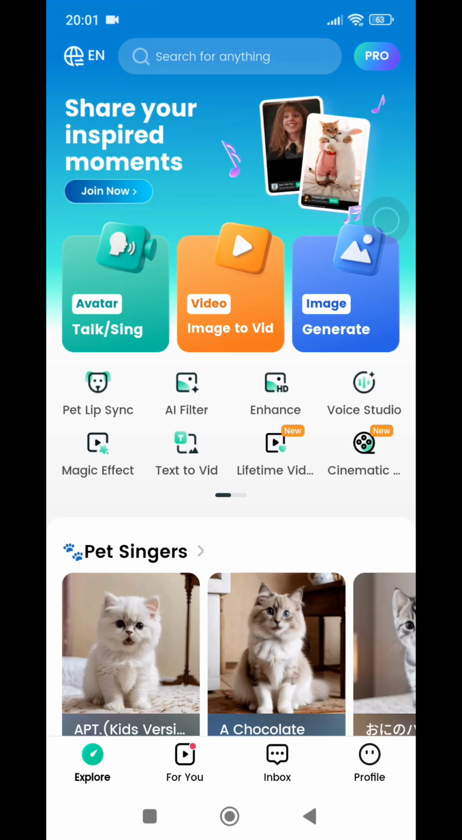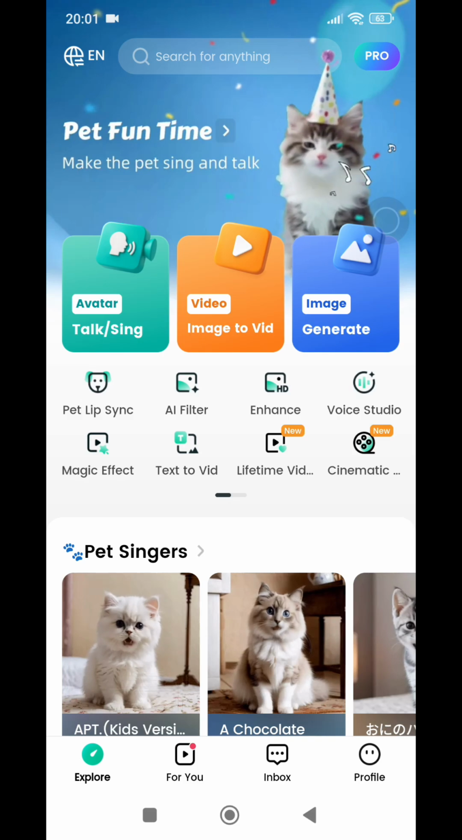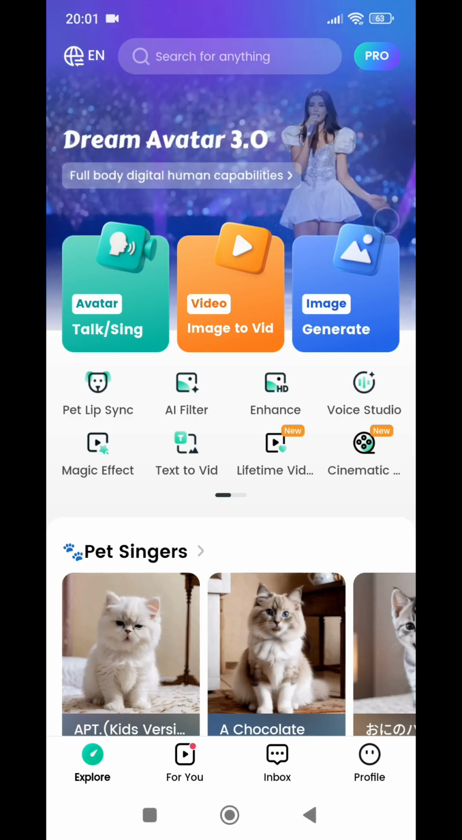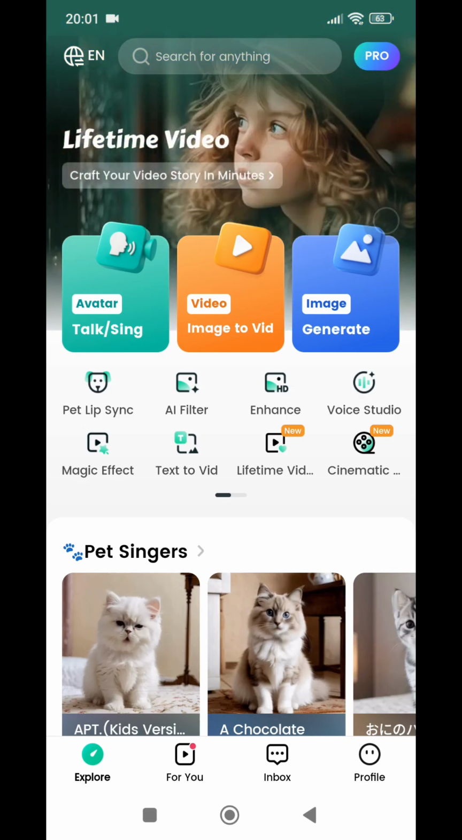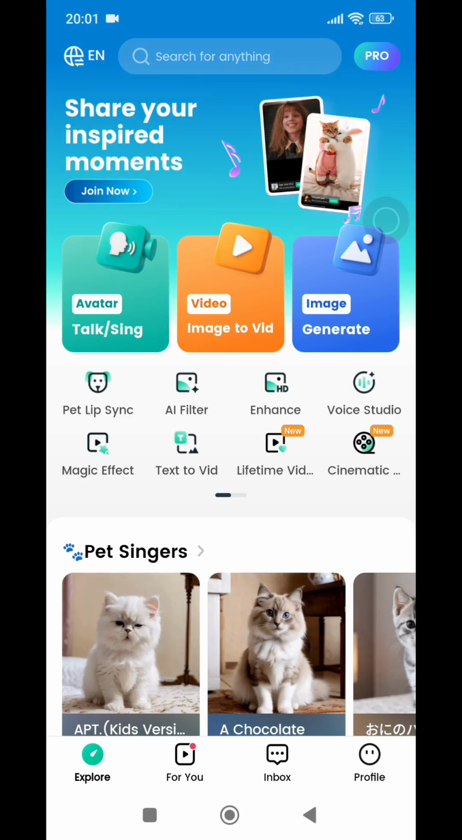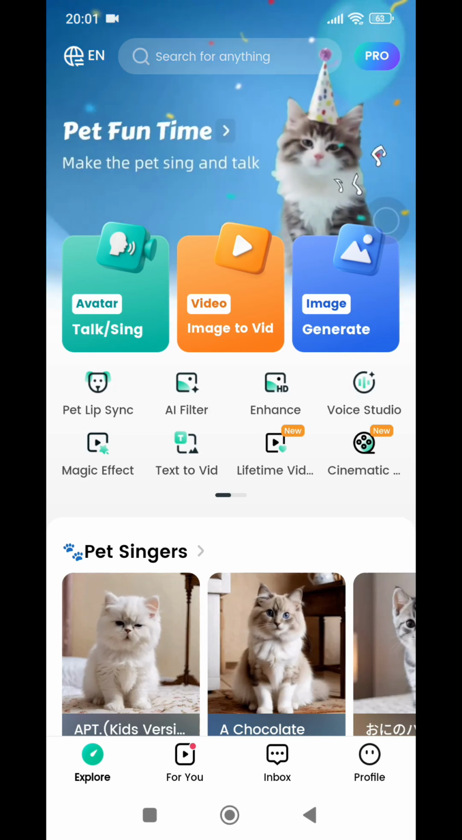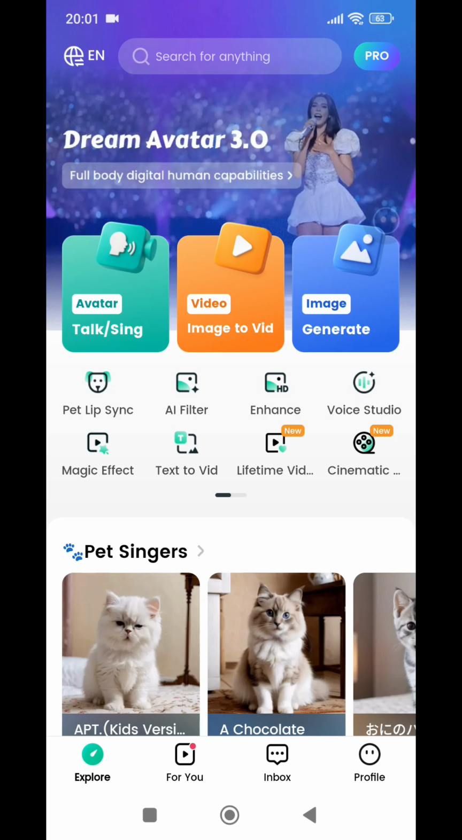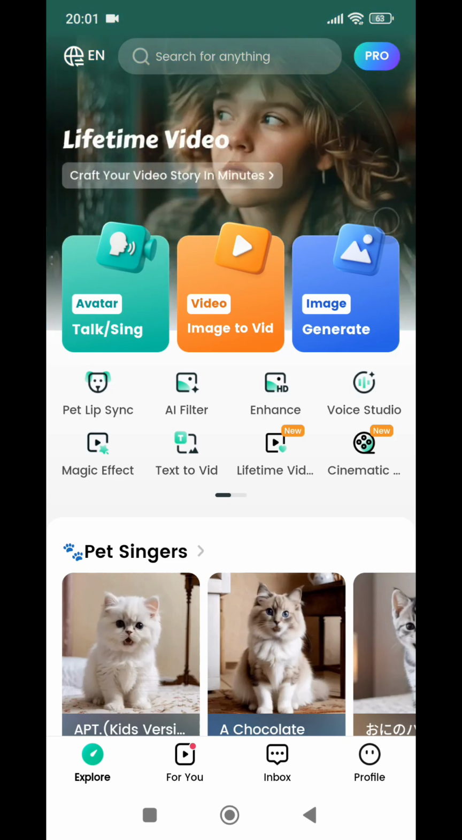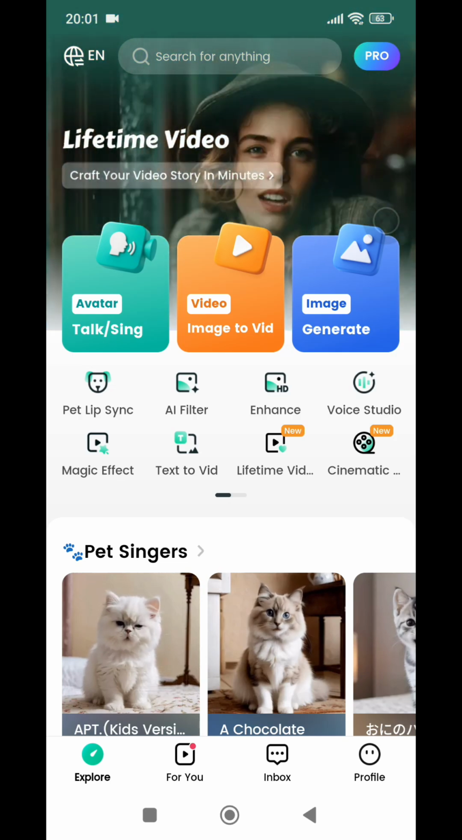Okay, let's get started. First, if you don't have Dreamface yet, just go ahead and download it from the Play Store. And then just open the app, then just log in with your Google account. And don't worry, Dreamface offers a free plan that gives you weekly credits and limited daily generations for both images or videos. And then once you're signed in, you will see the home page like this.